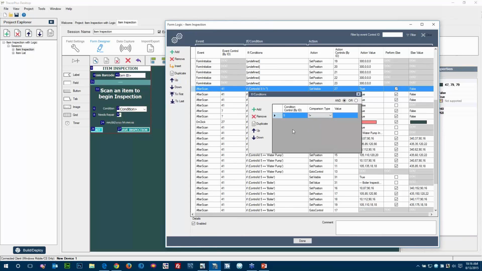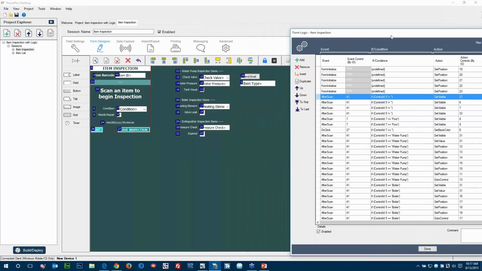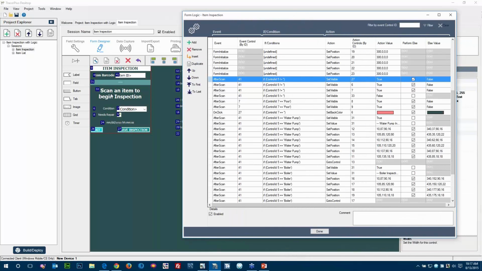So what I'm saying here is if item, actually item type, so if we look at control ID 5, that's over here hidden off the form, but once we scan an item ID, we're looking up that item type. So that's what's driving most of what's displaying on the form. So once we scan the item ID, if that item type is not blank, we're setting visible 27 to true. So basically we're saying if we scan a valid item, we're displaying our save inspection button and setting that as visible true. So now we're able to save that inspection once it's been scanned.